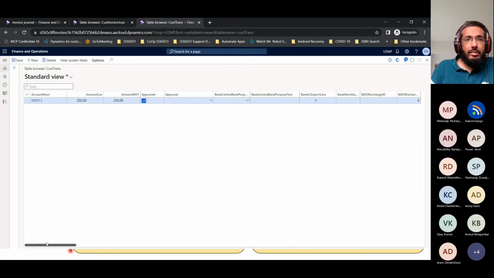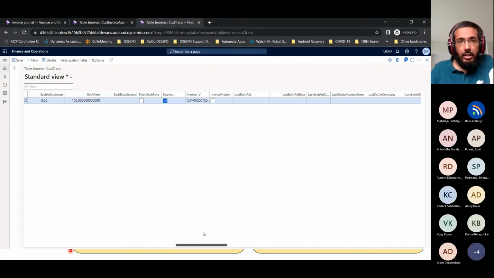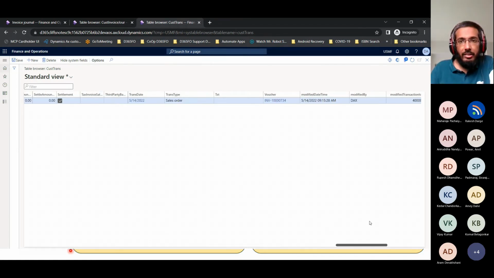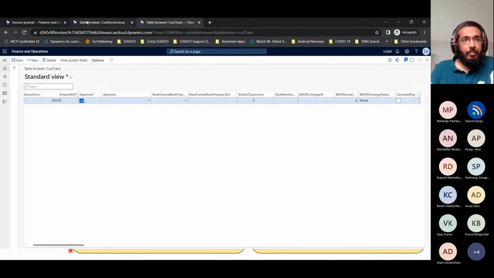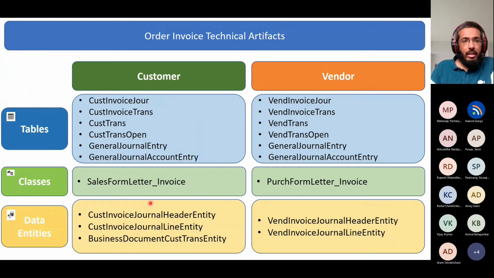The benefit of this browser is that you'll be able to see all the fields over here. And some of the fields you will not be able to see on the UI. So even those fields are visible over here to have a quick glance at what all information has been posted behind the scenes. All right, coming back to the slide. So this is how we do the invoicing part of it.